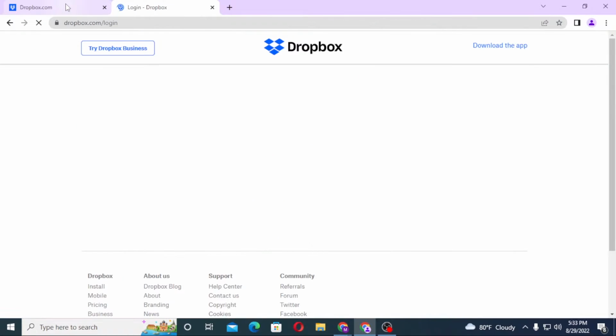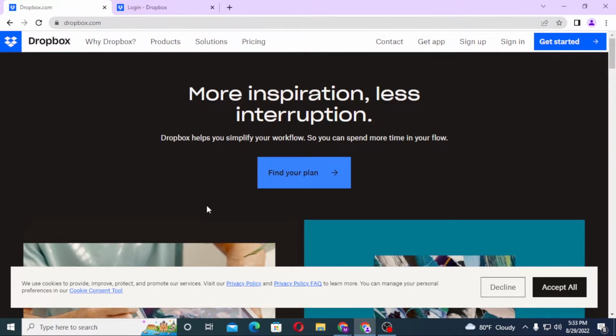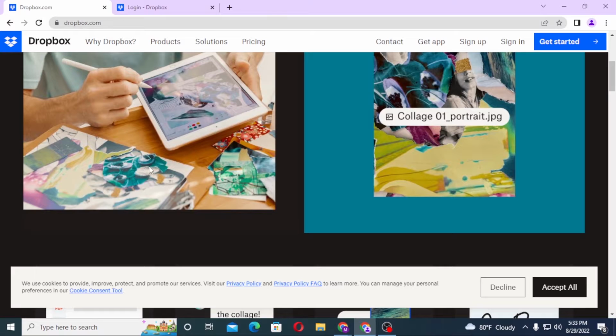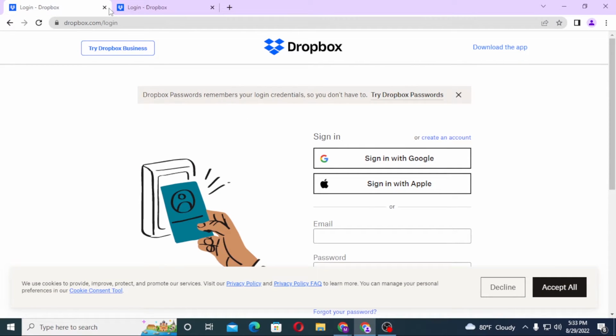Click over there and you can see this is the direct login page of Dropbox, whereas this is the home page of Dropbox. To log into your Dropbox account from the home page, you can see the sign in option available at the top right corner of your screen. Click on sign in and you can see both of these pages are the same. So let's close one of these.